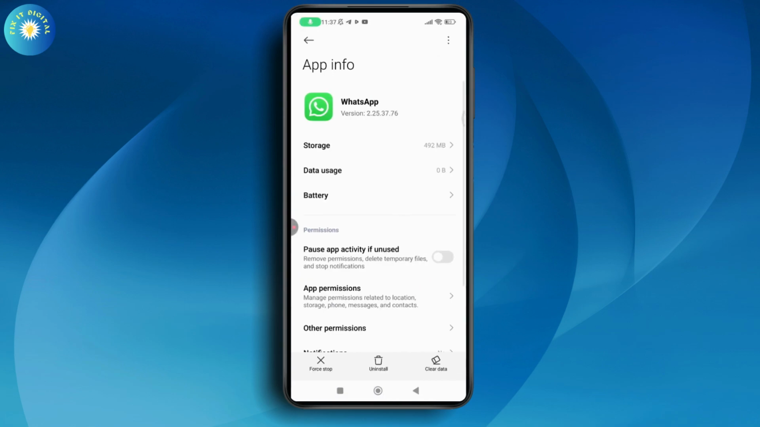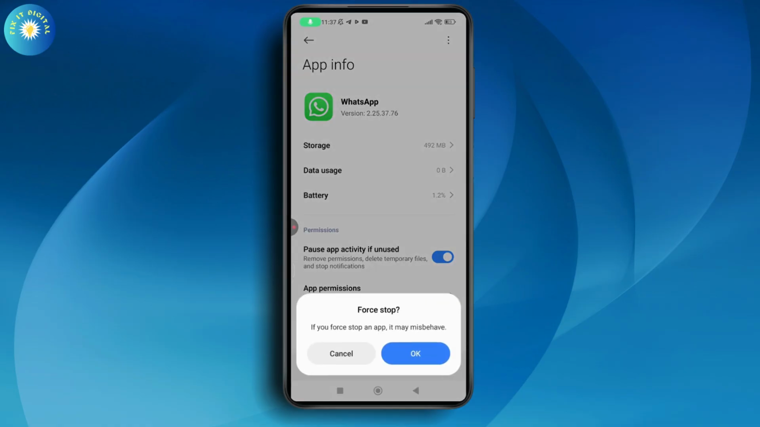Once you've searched for WhatsApp, just tap on it and then you'll find an option of force stop, which will be on the bottom. On the bottom left, you will have force stop. So just simply go and tap on force stop and tap on OK, which will be on the bottom.